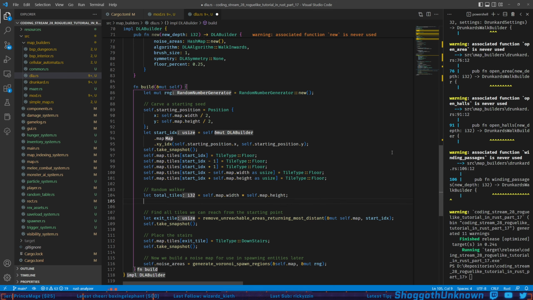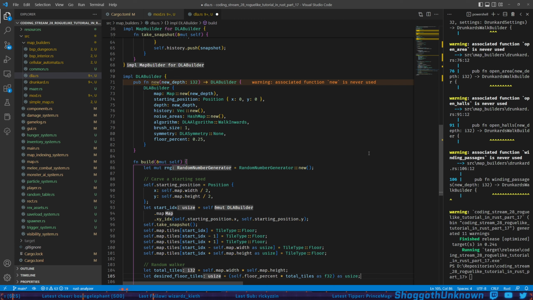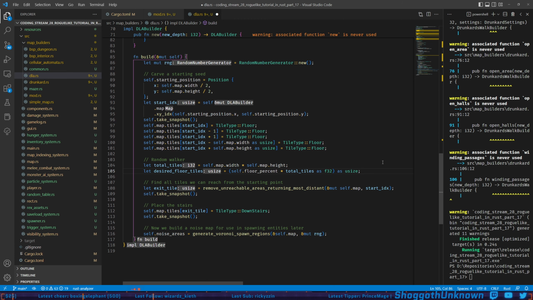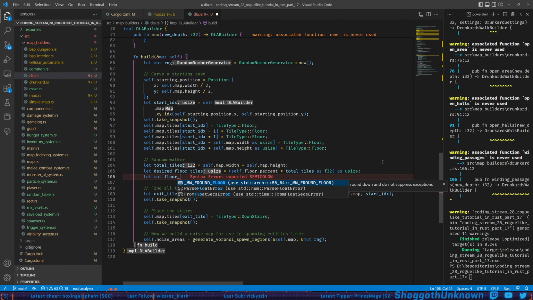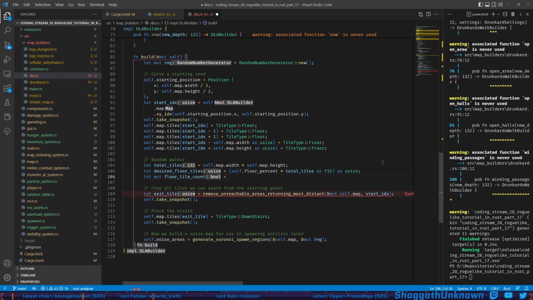So now we're going to do random walker. We're going to get our total tiles, which is just width and height. And we're going to get our percentage of how many tiles we want. So floor percent times total tiles as F32. And then we're going to cast that to a U size. There we go. And then we're going to keep track of the floor tile count so we can compare to desired floor tiles.